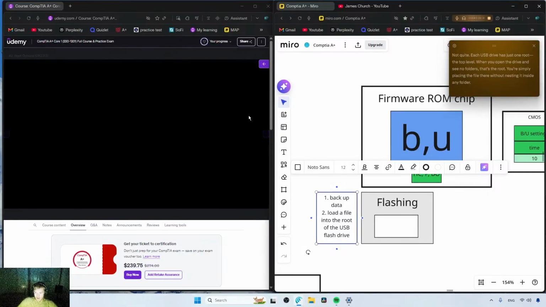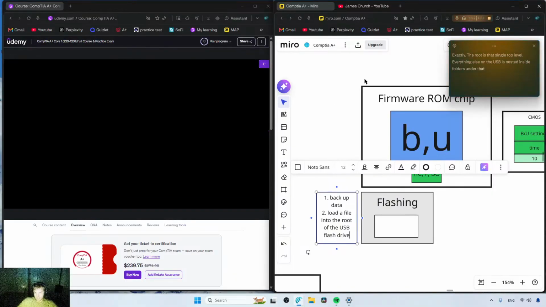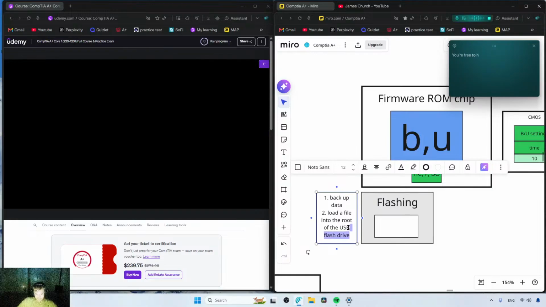So there can only be one non-nested. Everything else is nested. Exactly. The root is that single top level. Everything else on the USB is nested. But can you have multiple things within the root? Yes, you can have multiple files and folders in the root of the USB drive. The root just means the top level directory.